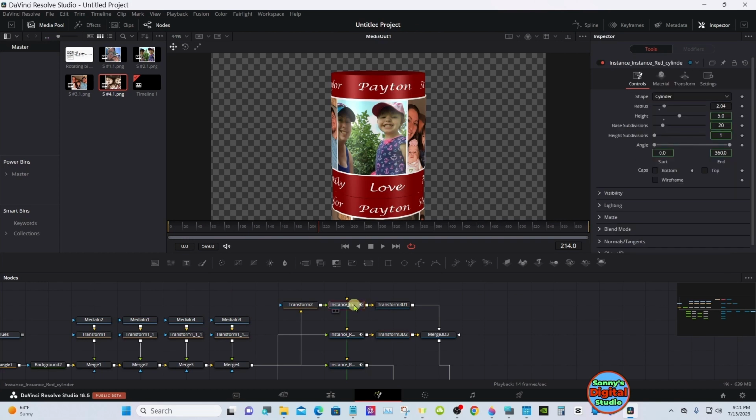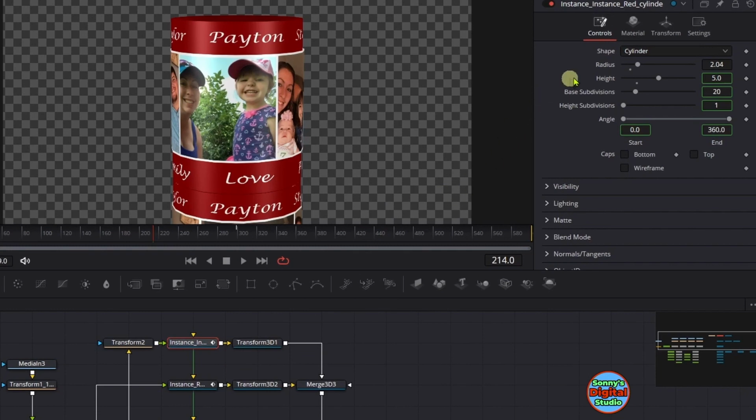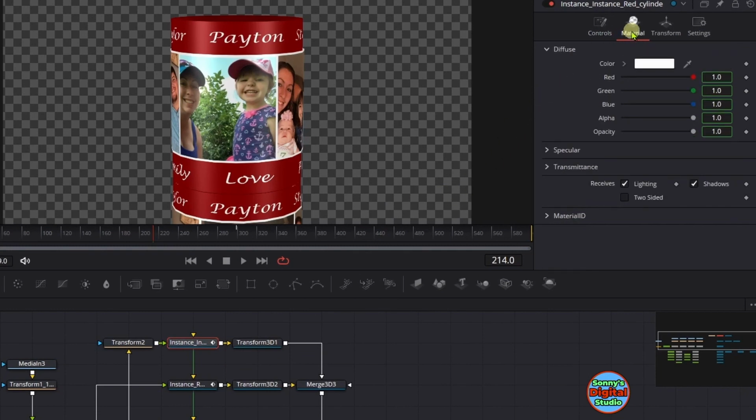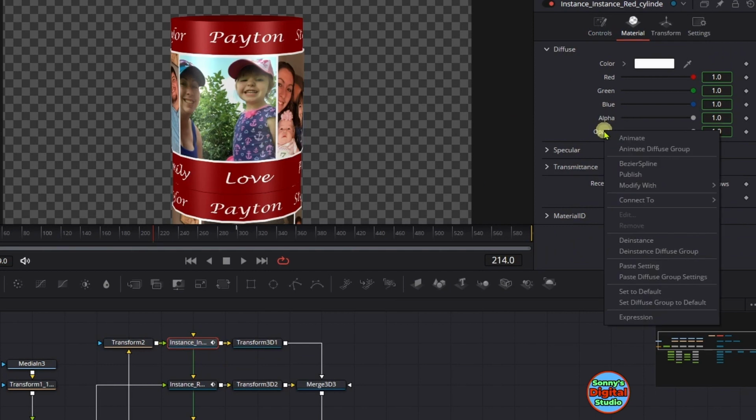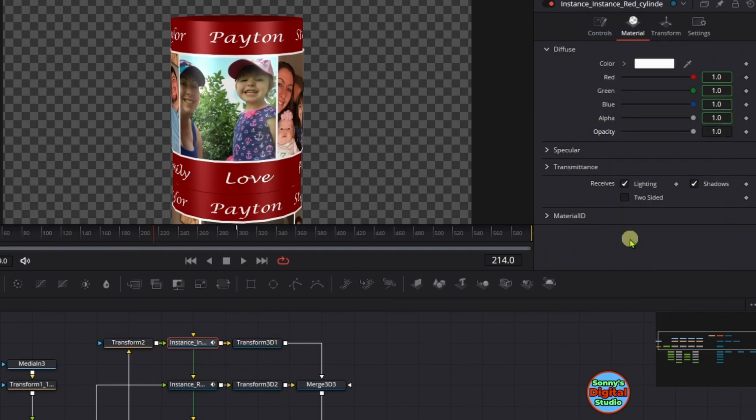Now select the fourth instance, the top one. Go to Materials, Opacity, De-instance. Now you'll see as I lower the opacity, the bottom one's going to start losing color because the reflection on a table or something is not like a mirror.